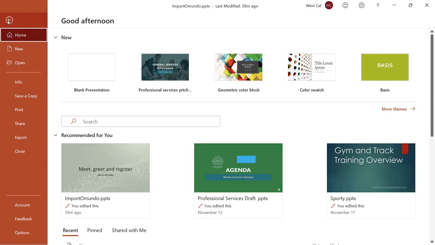The File tab opens a special screen called Backstage View. The items here are the same or similar to Backstage commands in the other Microsoft Office applications. With the Home section active, you can create a new presentation or open an existing one. New creates a new blank presentation or a new presentation using a template. Use Open to access presentations from your storage locations. Info shows information and properties or metadata about the presentation.